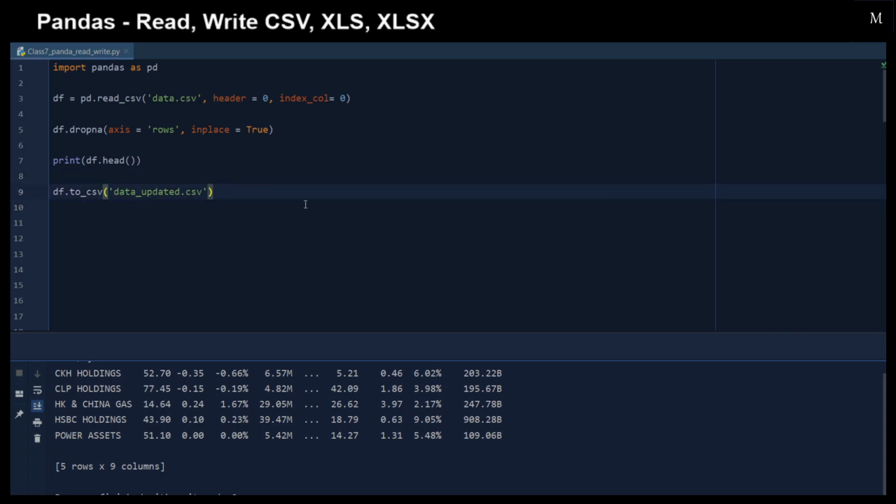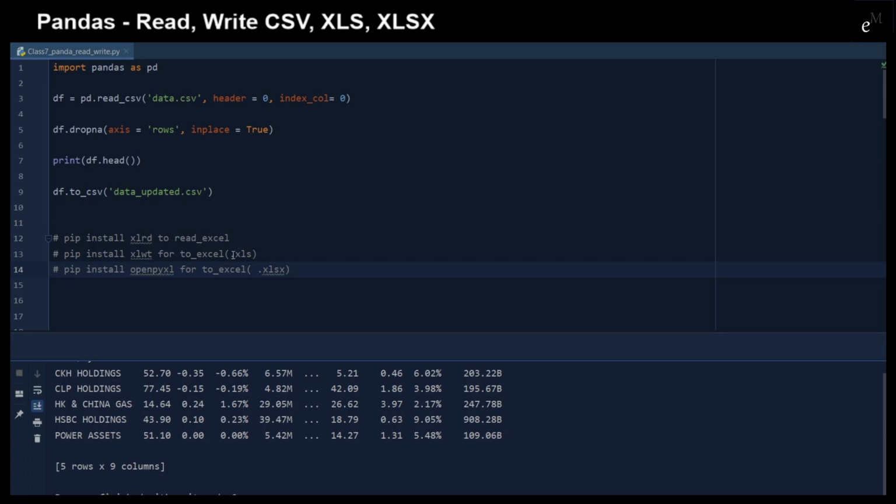Instead of working with a CSV file, sometimes you might want to work with Excel files, the .xls and .xlsx files. In order for you to do so, you have to install xlrd in order to read Excel, and xlwt in order to write Excel with the .xls format. In order to export to .xlsx files, you have to install the openpyxl module. So let's take a look at the functions.